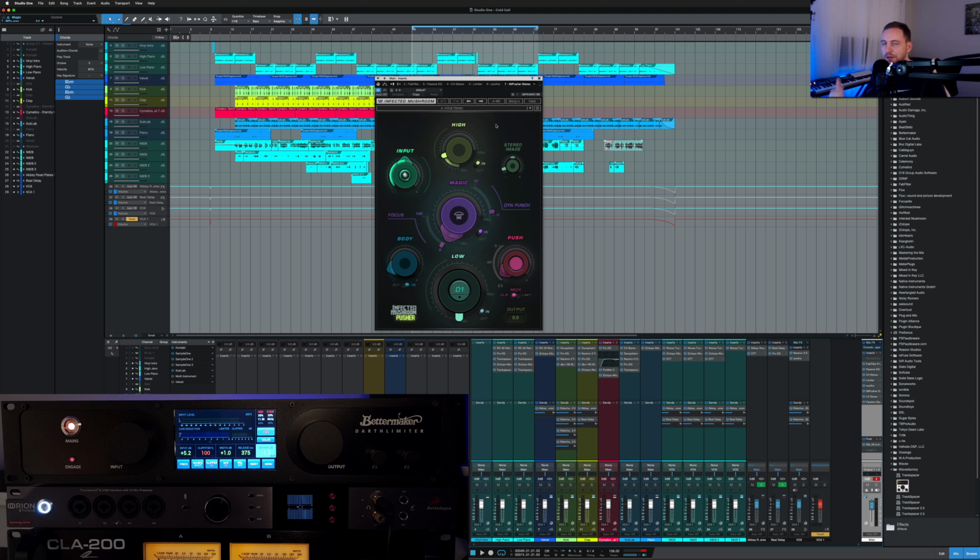So it's an Infected Mushroom plugin, and this is my favorite as far as clipping and just adding extra harmonic content to your track. It's really cool. It does work quite well. So let's play it without it and then put it on.